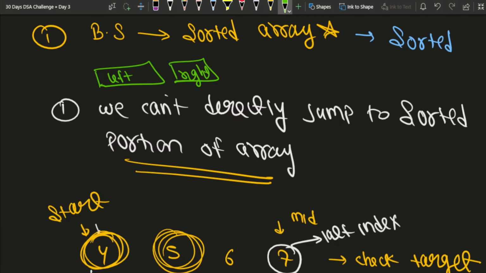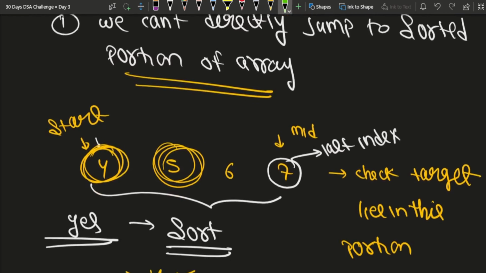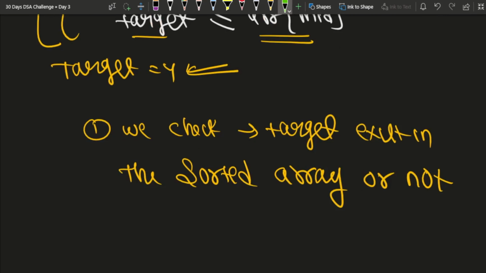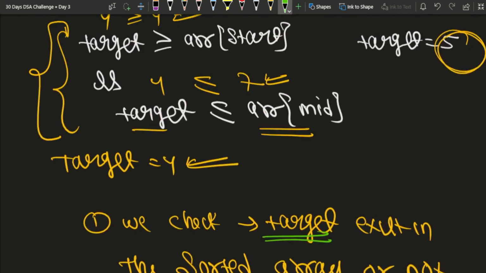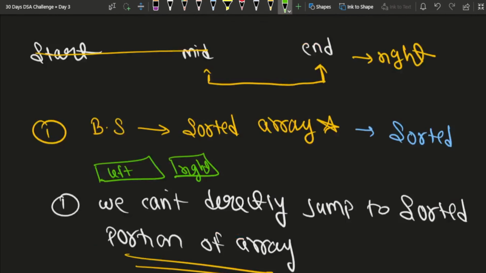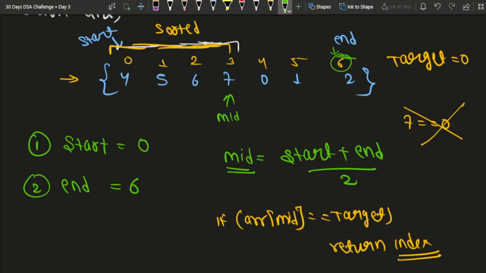Now once we know which part is sorted, we also have to check that our target lies in the sorted array or not, right? So these are 2 points which are very important, and if we are clear with these 2 points, then we can very easily solve this problem, right?